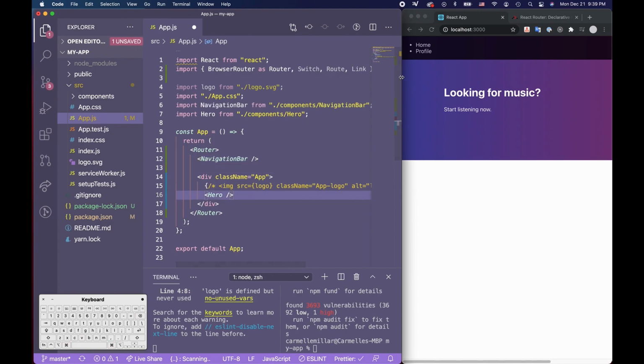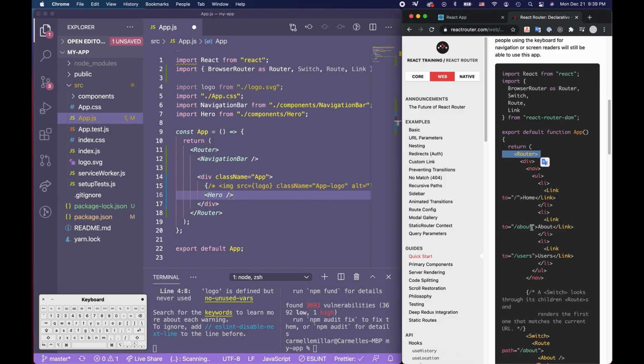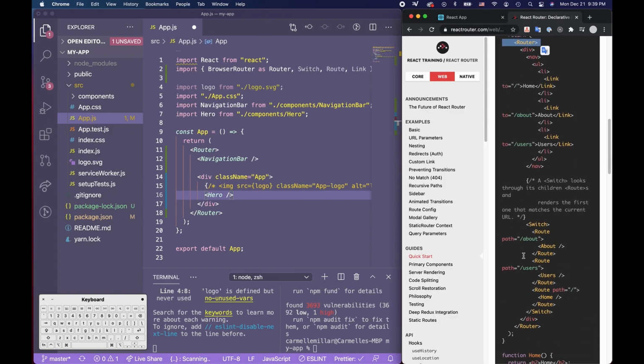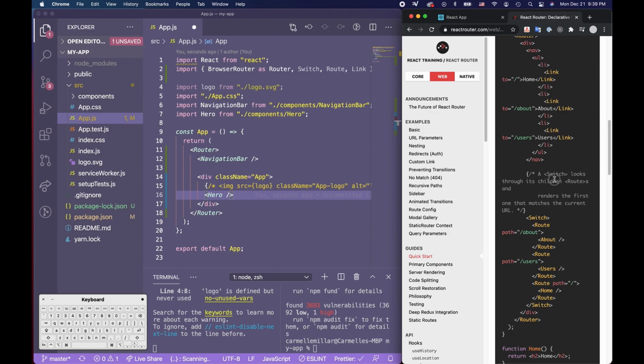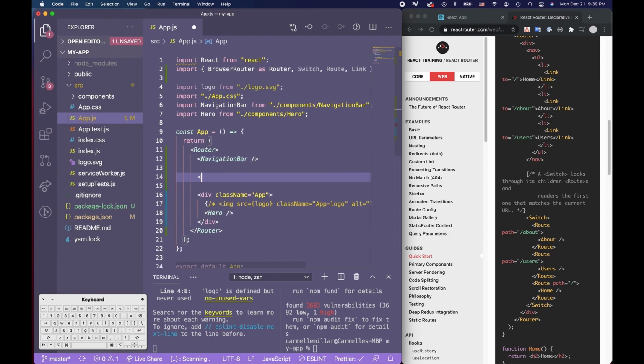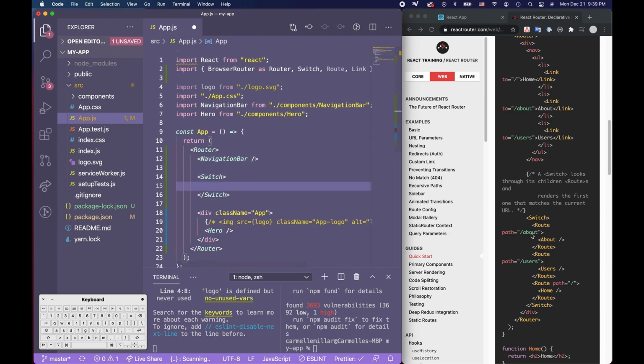And then what I'm going to do next is have the switch component, which, as it says here, looks through its children routes and renders the first one that matches the current URL. So below this, I'm going to include this switch component. And this is going to see, depending on what path we're at, this is the URL here, it's going to render whatever it has as its children.